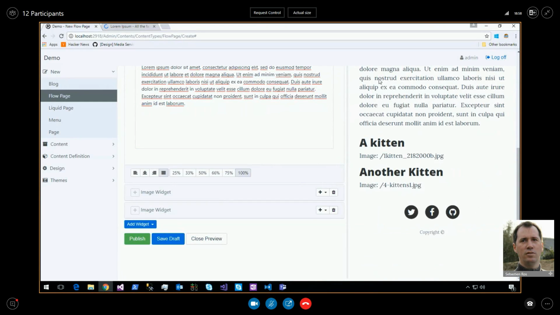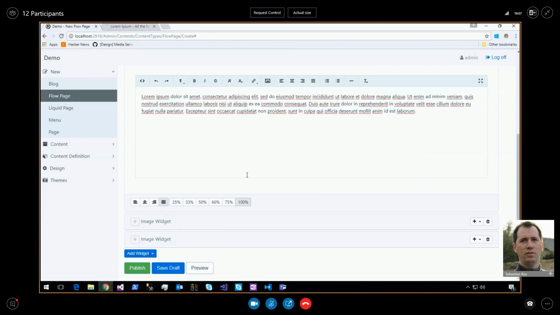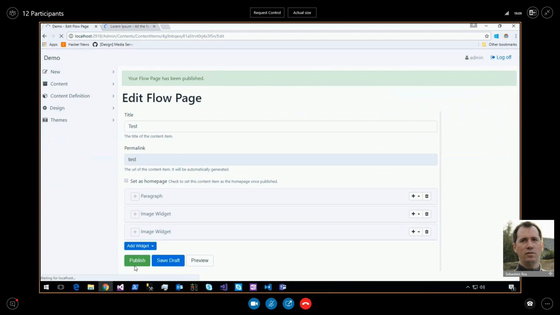So you see the two items here rendered, and because it's the flow, you can take it, remove it, well, move it, and it will move automatically. So I close the preview, and I will publish this item. Okay, so this bug is fixed. Then templates.